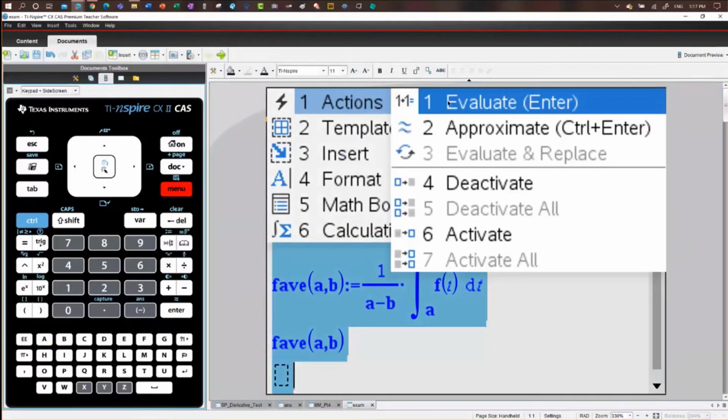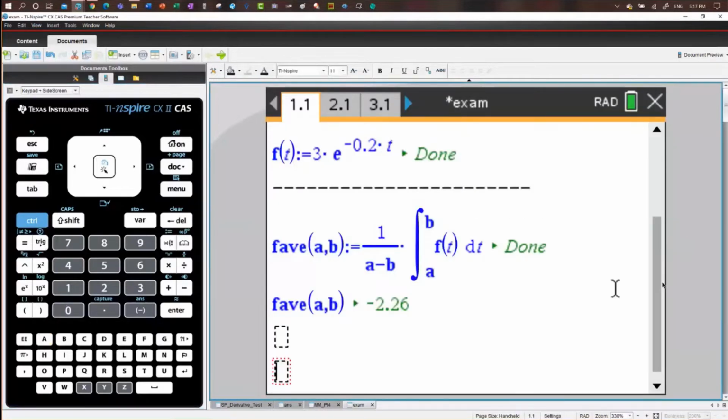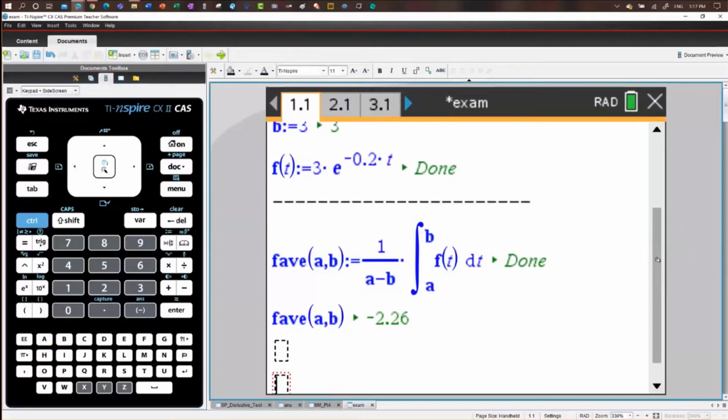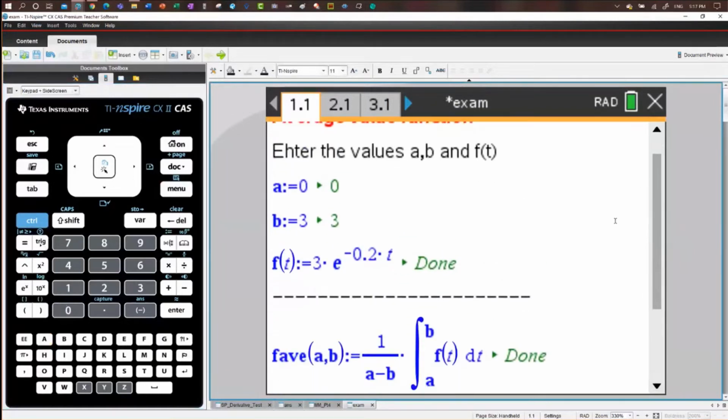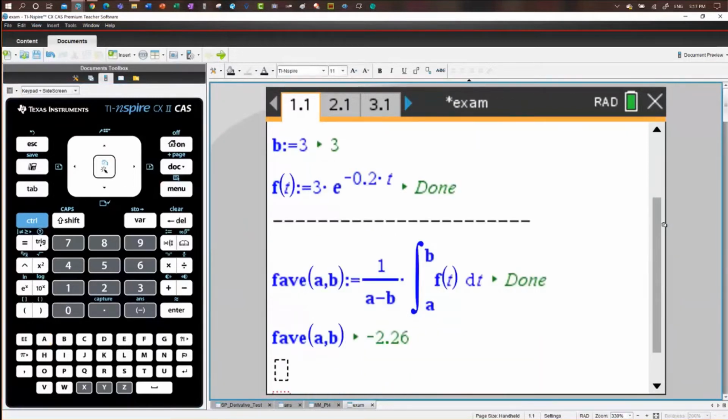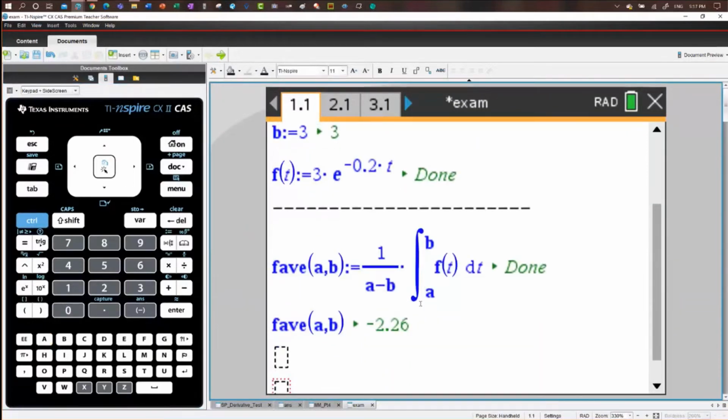and number 1 again is evaluate. And what it does is it turns on all the math boxes which were on that page. So you can either go in and inside the math box, update it, press enter, or you could select the whole page to start with and activate all the math boxes at once. Now we see down the bottom, we have our answer.